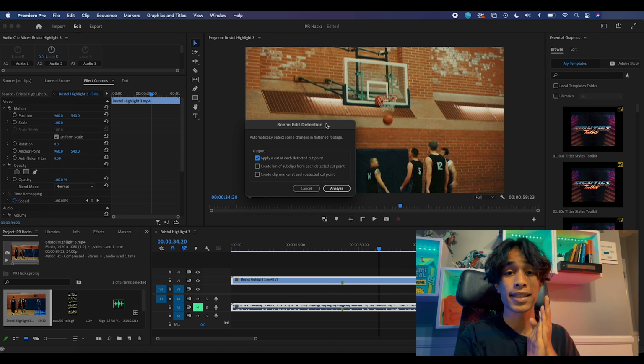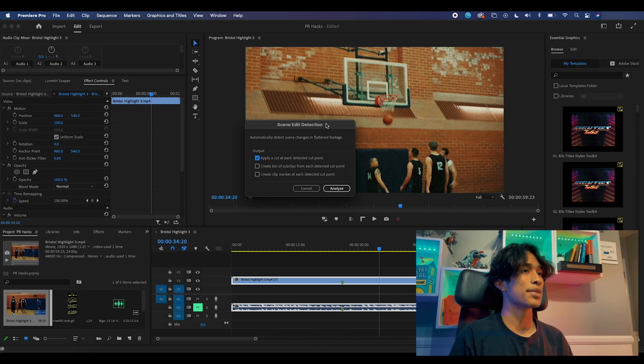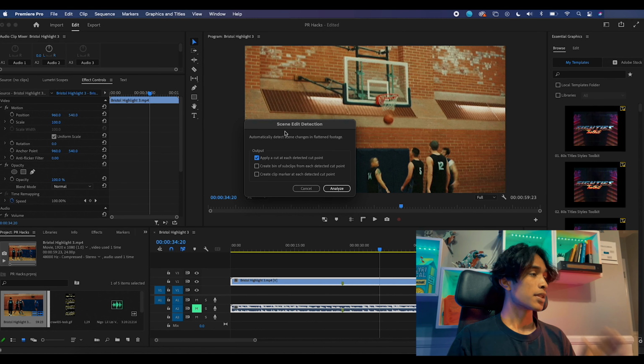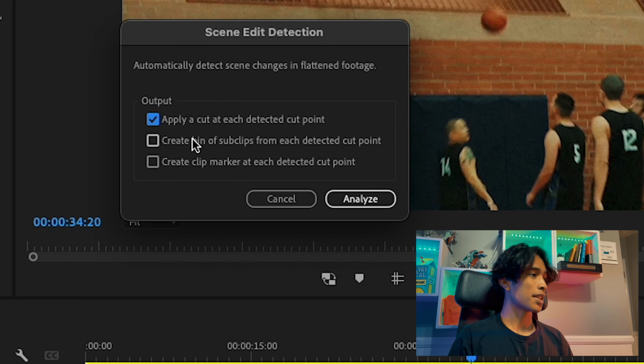And it was annoying. It took so much time and so much effort, and it was just a ridiculous task that I didn't even know Premiere Pro could already do for me. So coming back right here to the scene edit detection box, you see there's multiple options. The first one says apply a cut at each detected cut point, which is pretty obvious. It'll just cut up the clip as it says, but it can also do so much more.